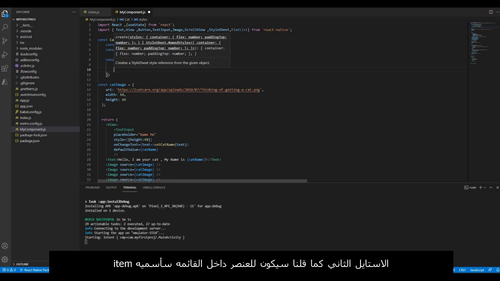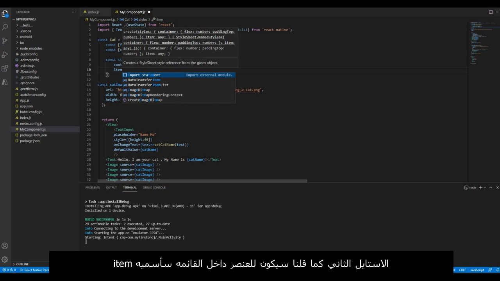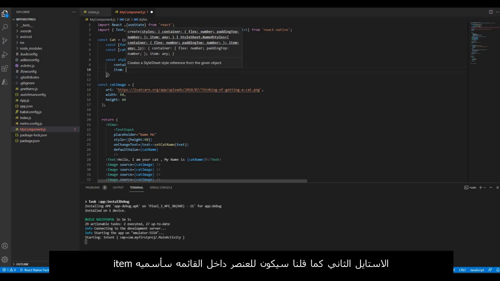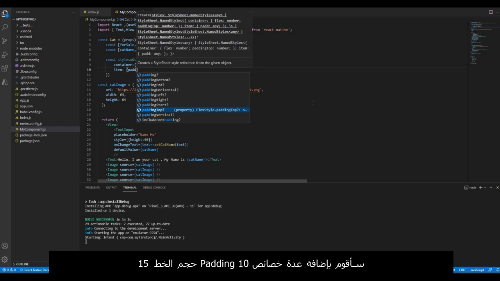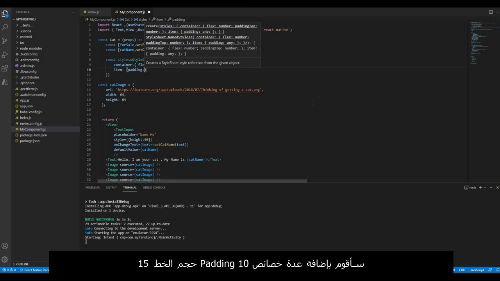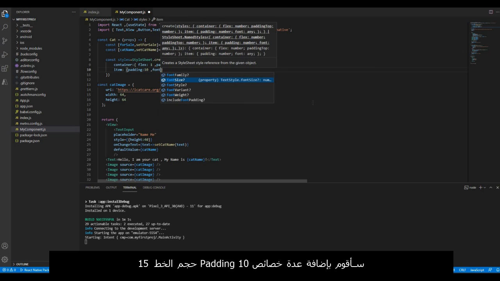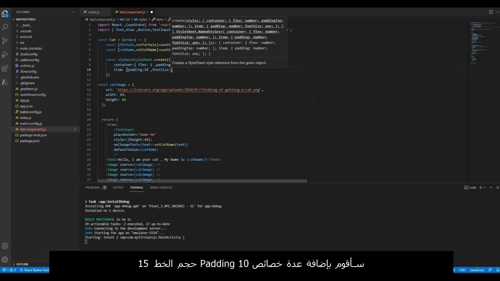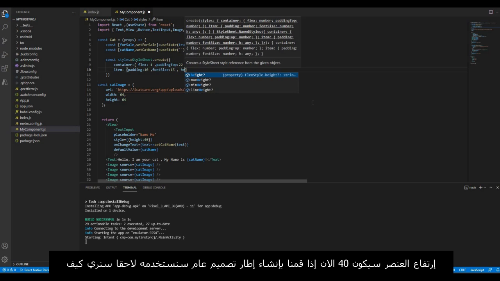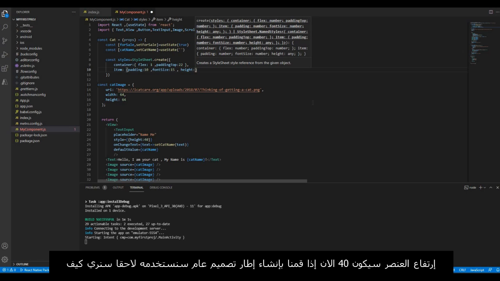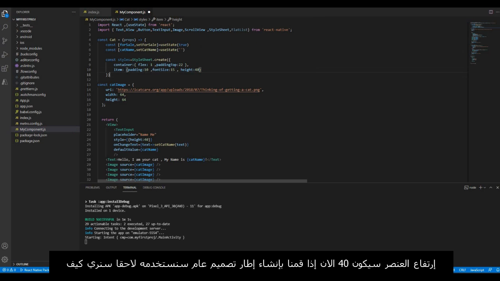So the second one is the item itself. I will name it item, and I will add a few properties: padding, a general padding from every direction, I will give it 10 pixels or 10 points. The font size of the rendered item itself I will give it let's say 15, and the height of that item I will give it 40. So I've created a class, let's call it, of styles, and I will use it later. We'll see how.